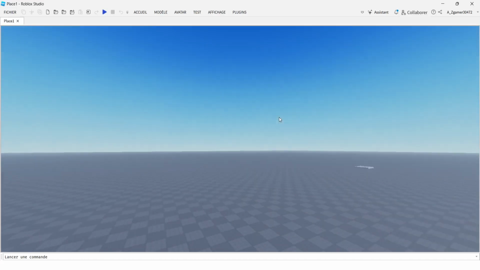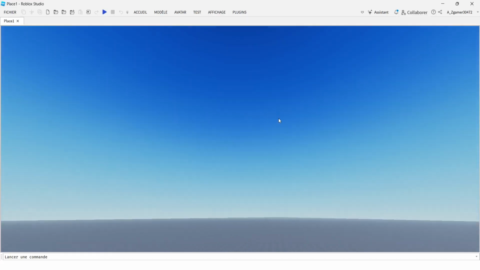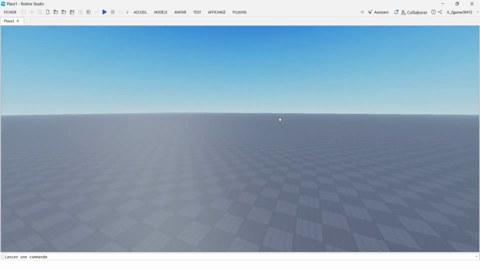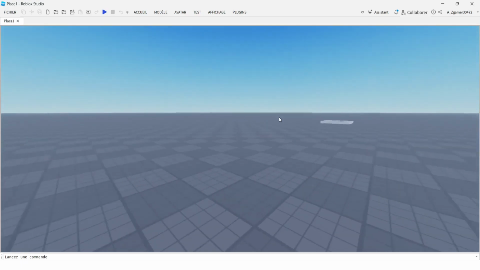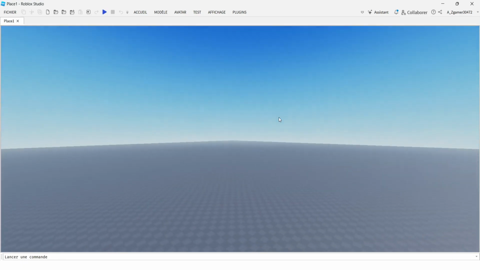Hey everyone, IAAPFilms here, and today I will be making a beginner's tutorial on how to use Roblox Studio, many of its functionalities, and in general how it works.